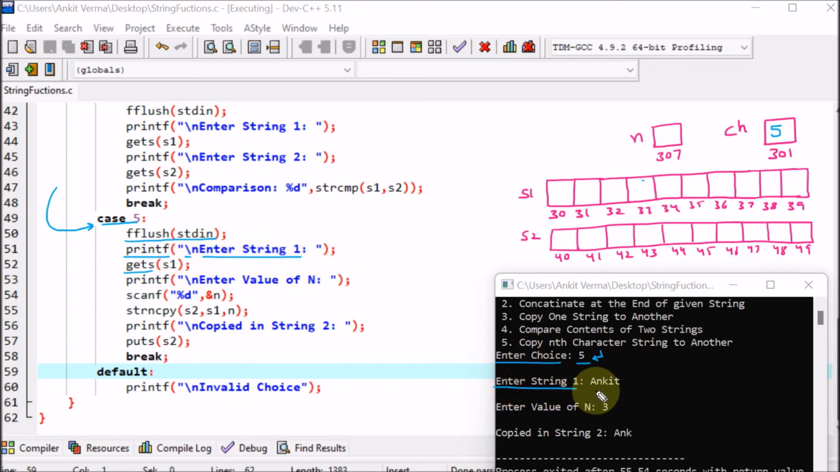So here enter string 1, the user has given Ankit. gets means taking the input string and storing it to S1. So inside S1 we have ANKIT, and at the end \0 is applied by the compiler. Then printf is printing on the screen \n for the new line, enter value of n. Now n means number of characters. Here scanf means taking the input from the user, %d for the integer. The user has given 3, so at the address of n we have stored this 3. So in n we have stored the 3.